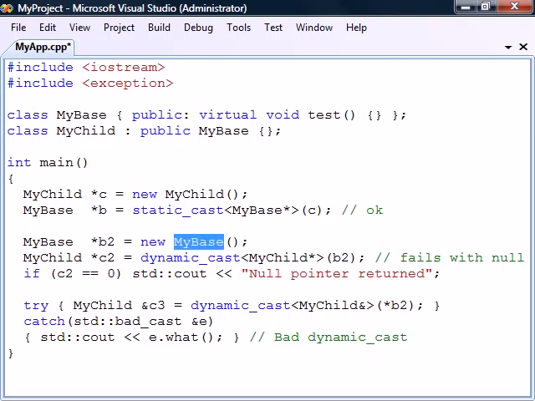It will fail if the MyBase object contains a MyBase instance, and it will succeed if it contains a MyChild instance. In some situations, we may not know which one it contains until runtime. In that case, a dynamic_cast would be a better choice than static_cast.